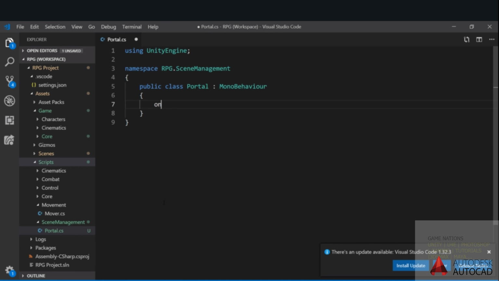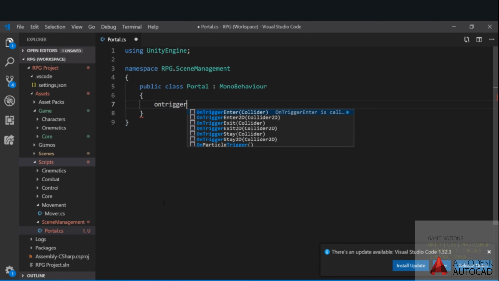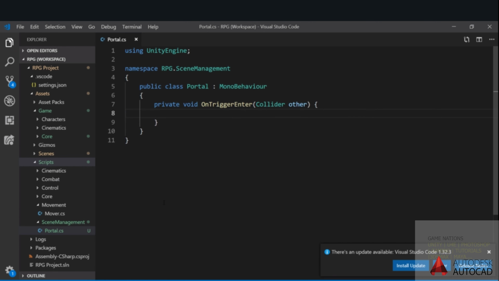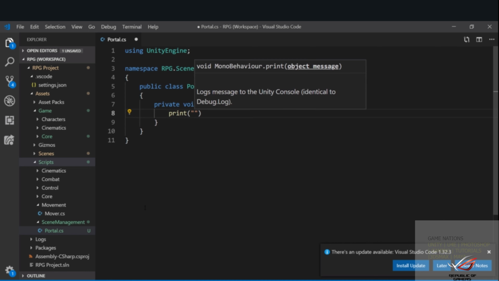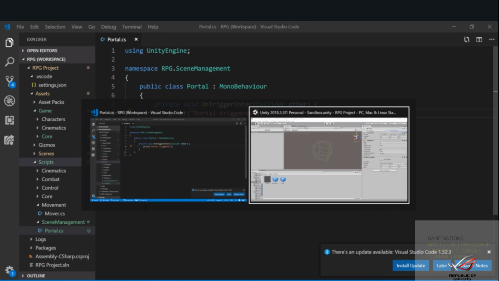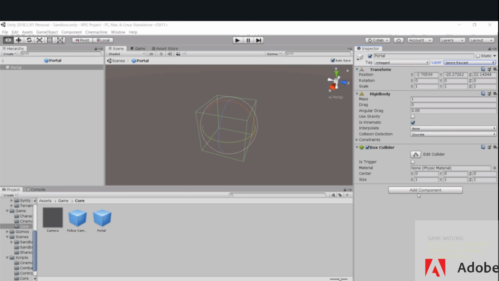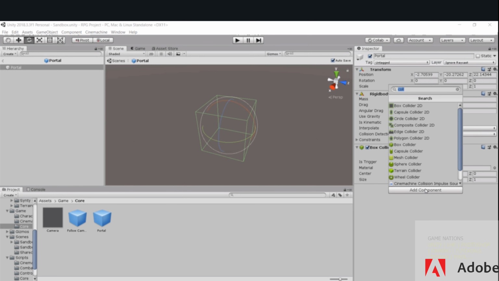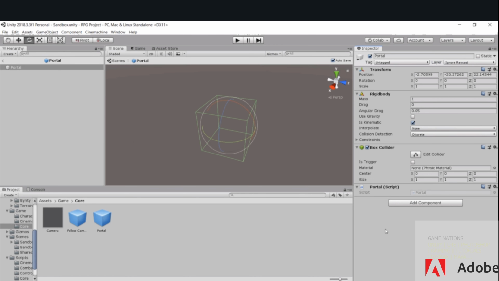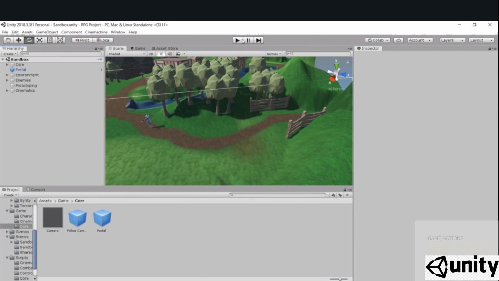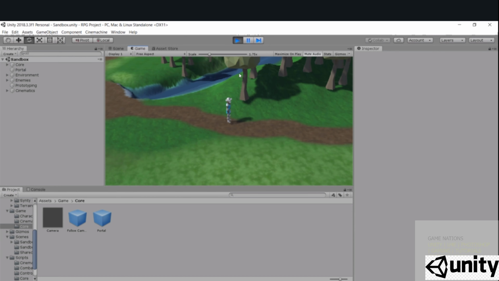Now, in here, I want to do an OnTrigger. OnTriggerEnter in particular, because that's where we're going to trigger off loading up the next scene. So here I'm just going to put in a print statement which should tell us whether our portal has been triggered or not, and I'm going to not forget to add this portal component to our portal prefab. Go back up to the scene, let's hit play, see what's going on.